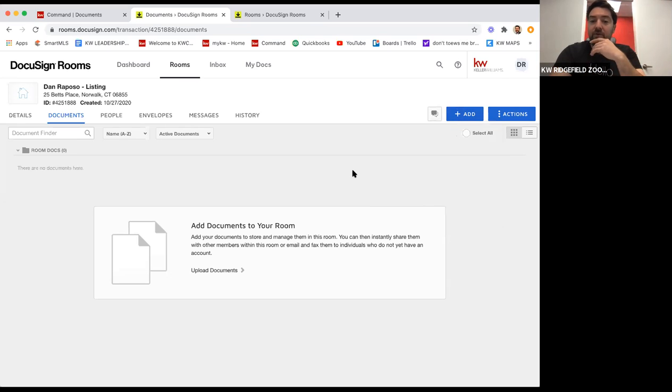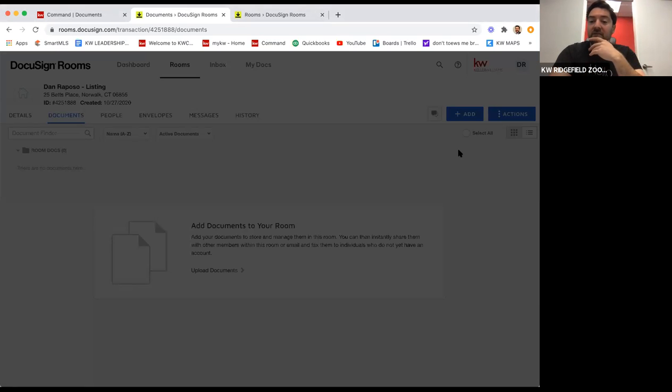If you click on computer, all it does is pull up a window, and it allows you to select documents from wherever you have them stored on your computer. I'm not actually going to upload any of these, but they're all here, and you can upload them directly from your computer. If you're looking for blank forms that you can then fill out, you're going to want to use DocuSign Forms.